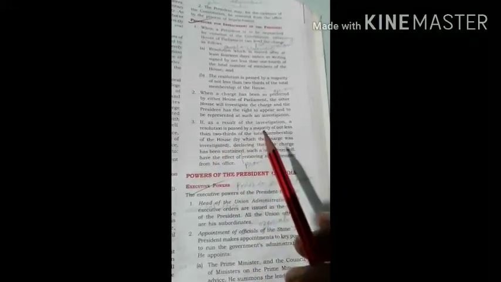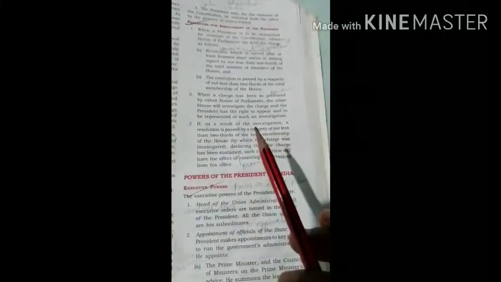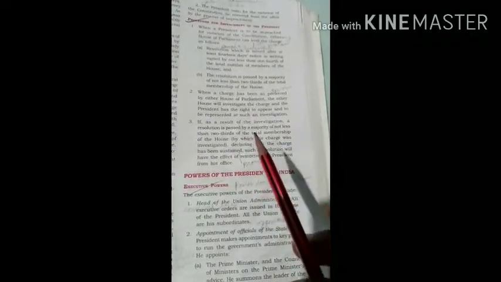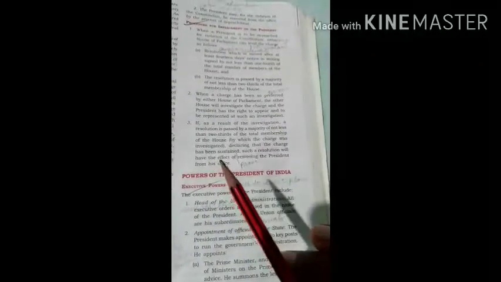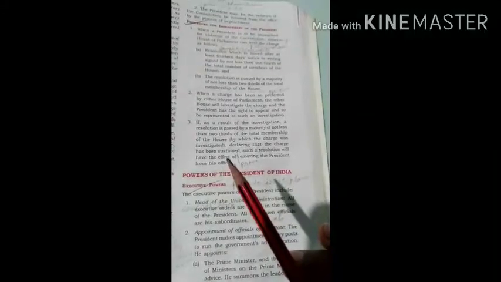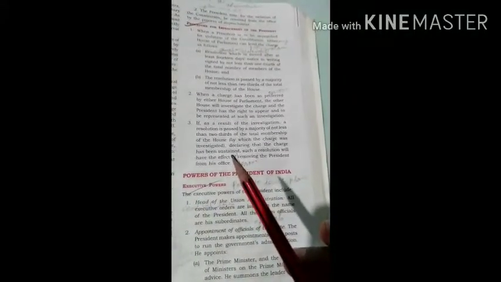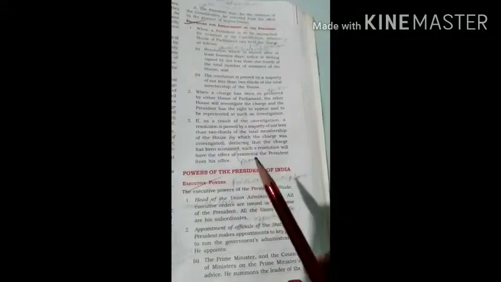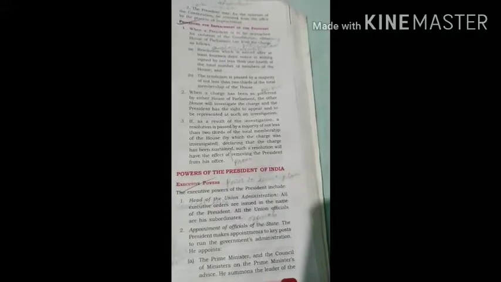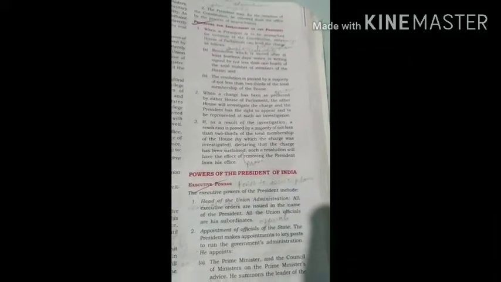Number 3, if as a result of the investigation a resolution is passed by a majority of not less than 2/3 of the total membership, that is, the investigation is over now and the complaint is passed by a majority of not less than 2/3 of the total membership of the house by which the charge was investigated, declaring that the charge has been sustained. Charge has been sustained means that it has been proved that the president is found doing a mistake or found violating the constitution, and if that is proved, then such a resolution will have the effect of removing the president from his office. So this is the way of removing the president from his post.